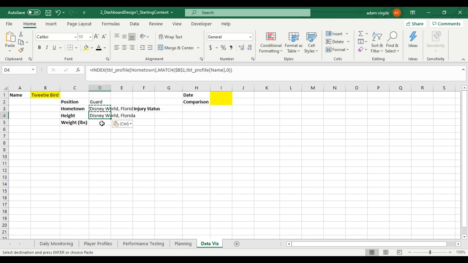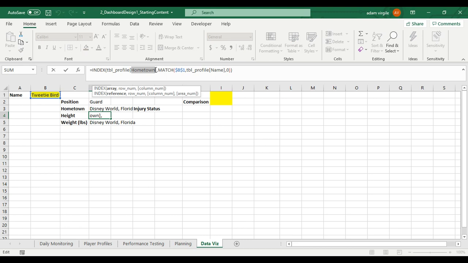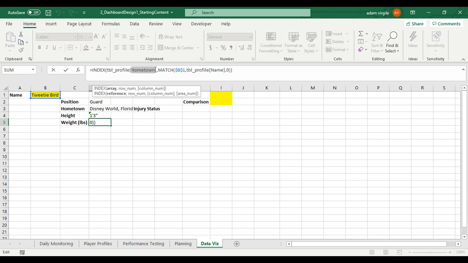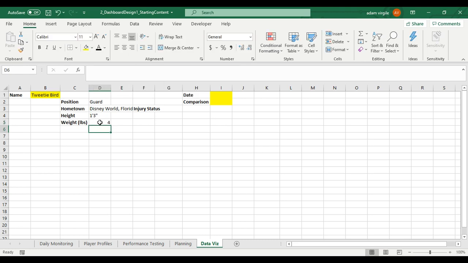Copy that, paste it down, and paste it down to height and weight. Now instead of hometown, I want height. She's a short bird. And weight, I'm guessing she's a light bird too. 4 pounds, yikes. So now we have profile data for Tweety Bird, and we can test this.